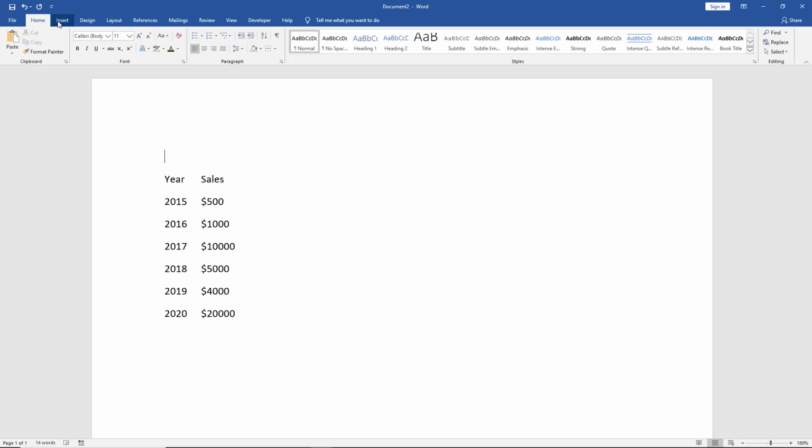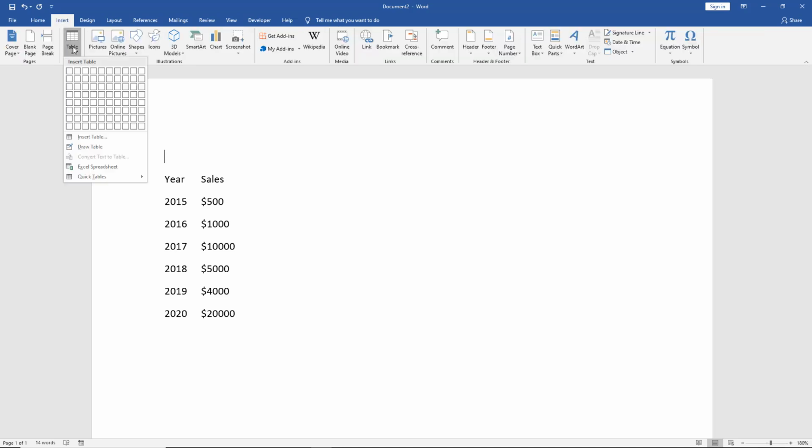So we'll go to where it says Insert, and we'll choose Table. And now we want to choose how many columns and rows that we have. So we see 1 by 1, 2 by 1, or 1 by 2, whatever we want. So in this case, we have 2 columns and we have 1, 2, 3, 4, 5, 6, 7 rows. So I'm going to go 2 columns, 1, 2, 3, 4, 5, 6, 7.